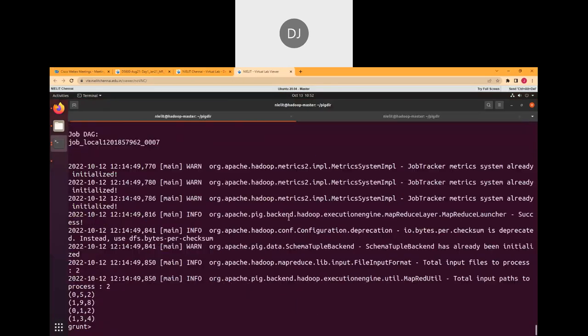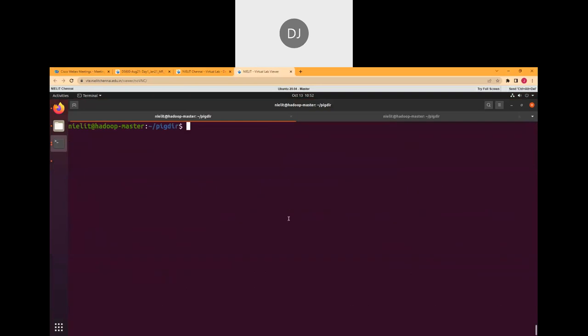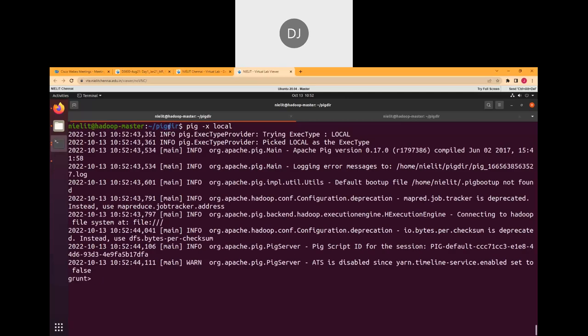Okay, I will come out of this grunt shell which I opened yesterday. Control L. So we will again launch pig from the local directory. I'm launching from pig.dir, so all the files here, I don't have to give the path, I can directly use it. Yesterday we saw the union operator. Union will unite these two relations in Pig. And today we will continue.